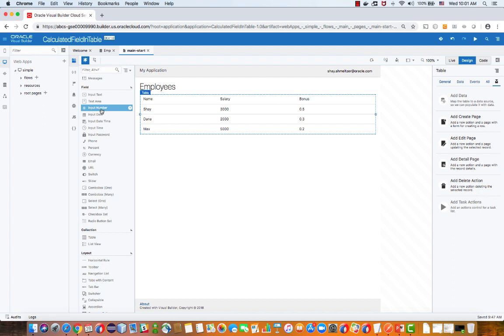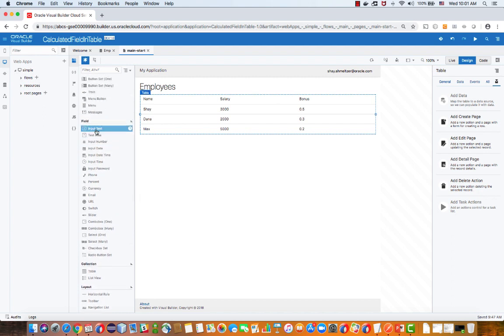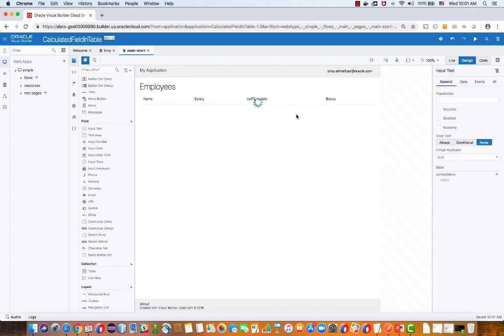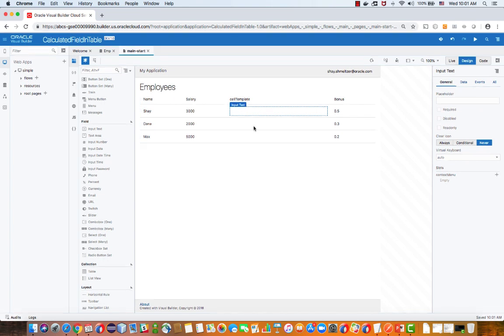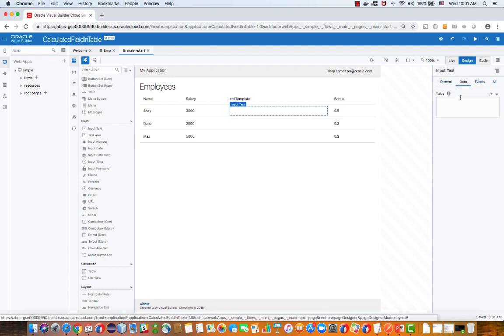is we can take a component such as an input text and drop it in the table between columns. So for example, let's put it here. Okay, this creates a cell template for this column, and you can actually set the data for this, right?